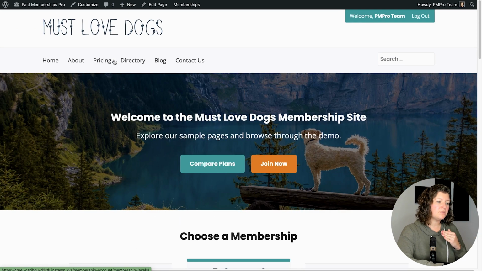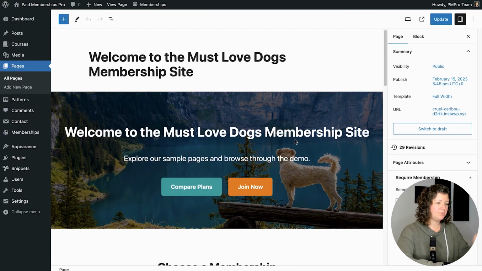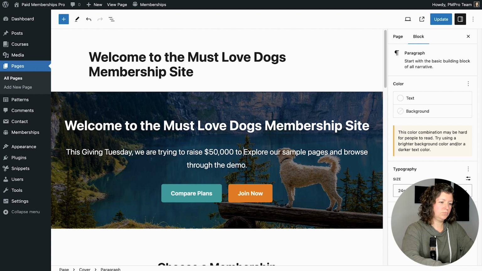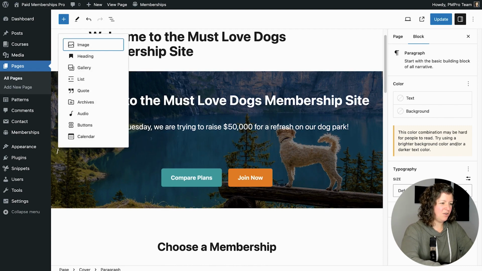The next thing we want to do is add our goals progress bar. I'm going to add it right to the homepage of the site here. And we'll just change the page around a little bit. We'll say, welcome to our docs. You know, we're doing this Giving Tuesday. Try to think of something that's appropriate for this. Cool. So let's add our goals here.